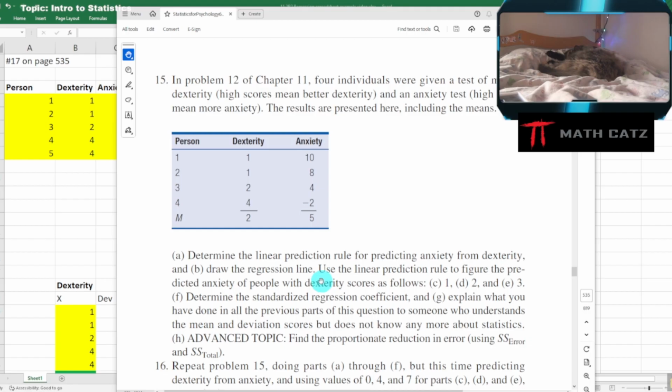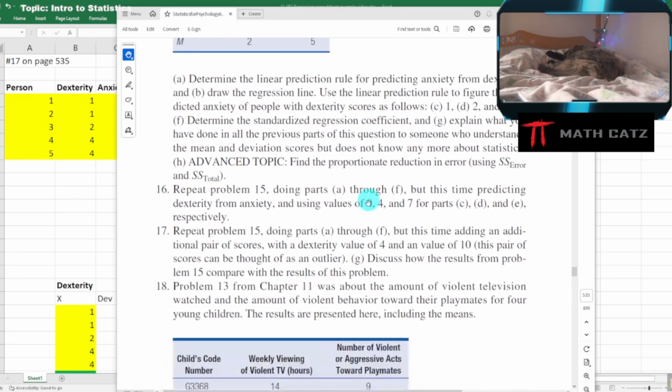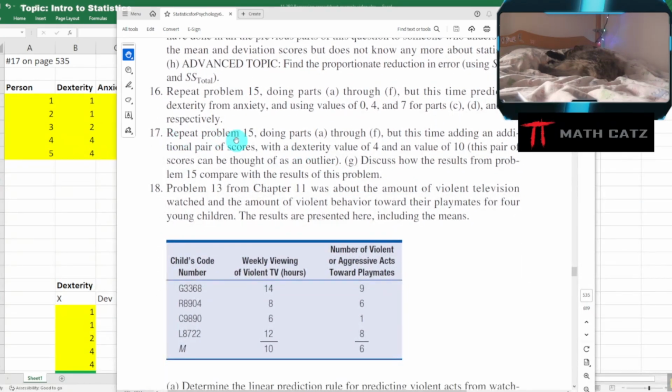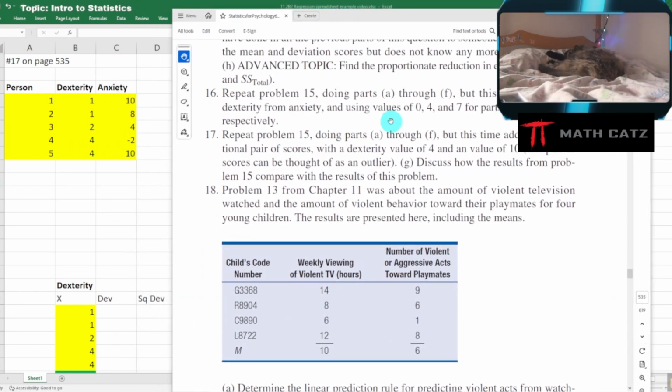We want to get the equation, of course, y equals mx plus b, if you think about high school math. And we want to use that to calculate the predicted anxiety score for different dexterity values. And lastly, the standardized regression coefficient. And then we will stop it there. Now, in our number 17, we're doing 15, but we're adding an additional pair of scores, dexterity 4 and anxiety 10. So everything else is the same.